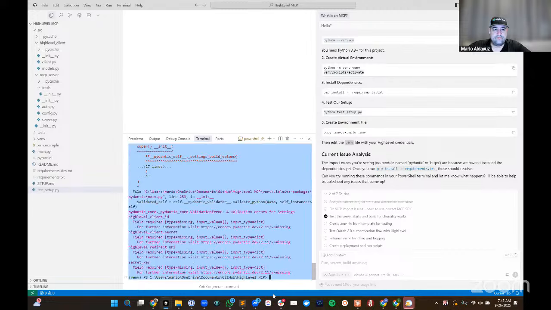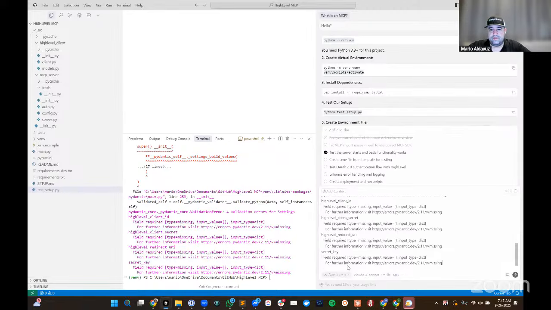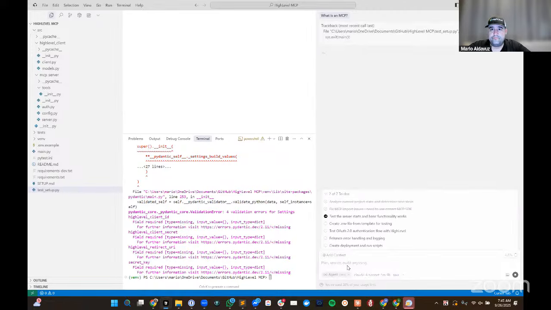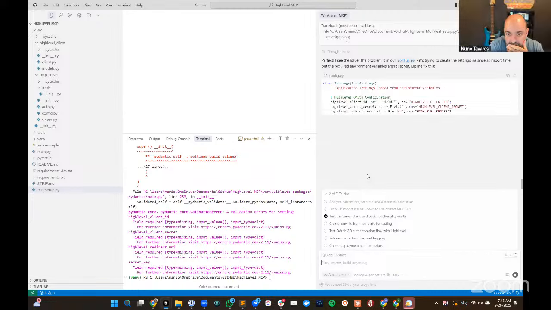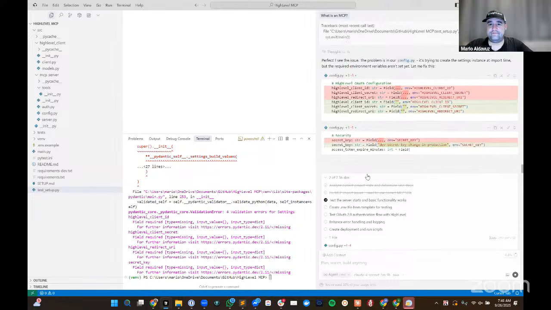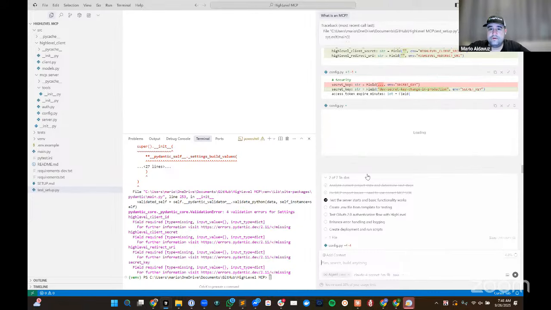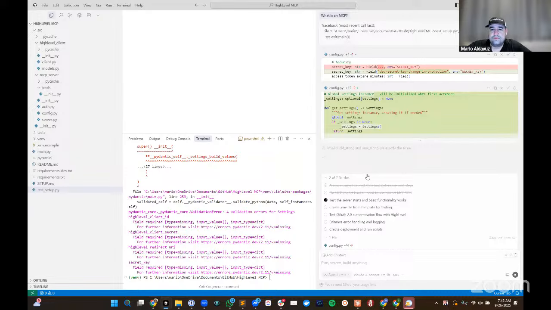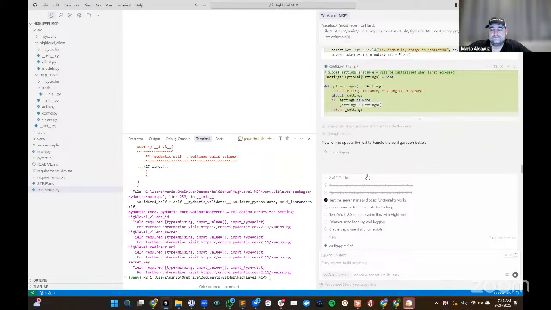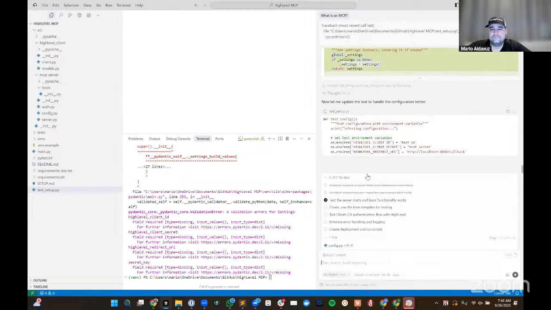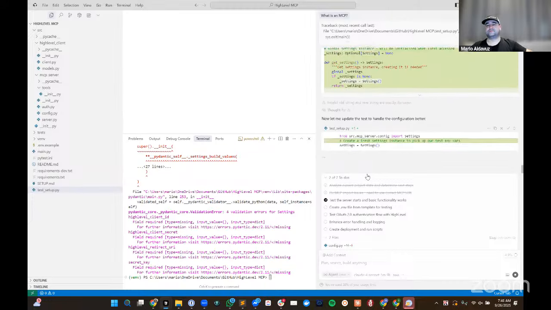So we need to grab that issue. And we need to copy that. And then paste that in here. So then it's going to go in and it's going to fix some issues itself. Yep, so it's fixing the issues itself.